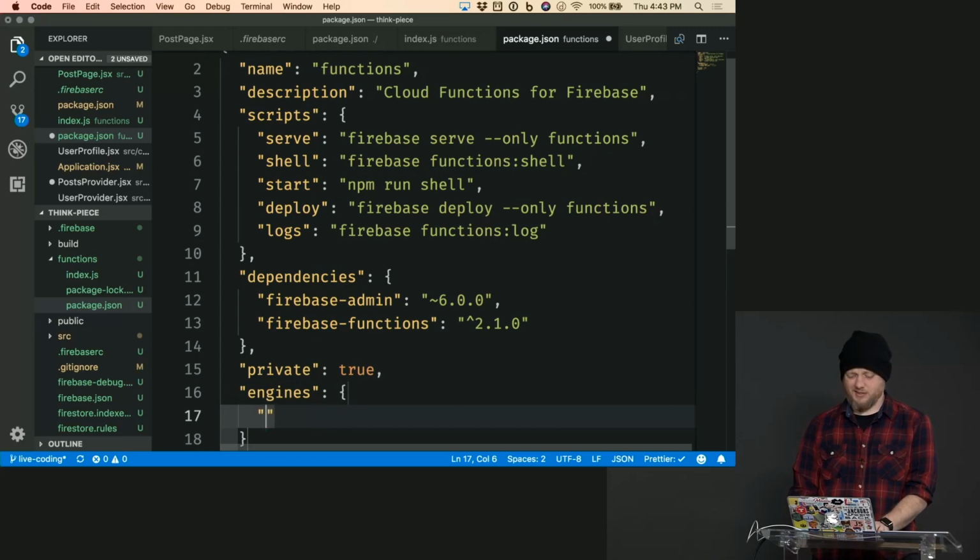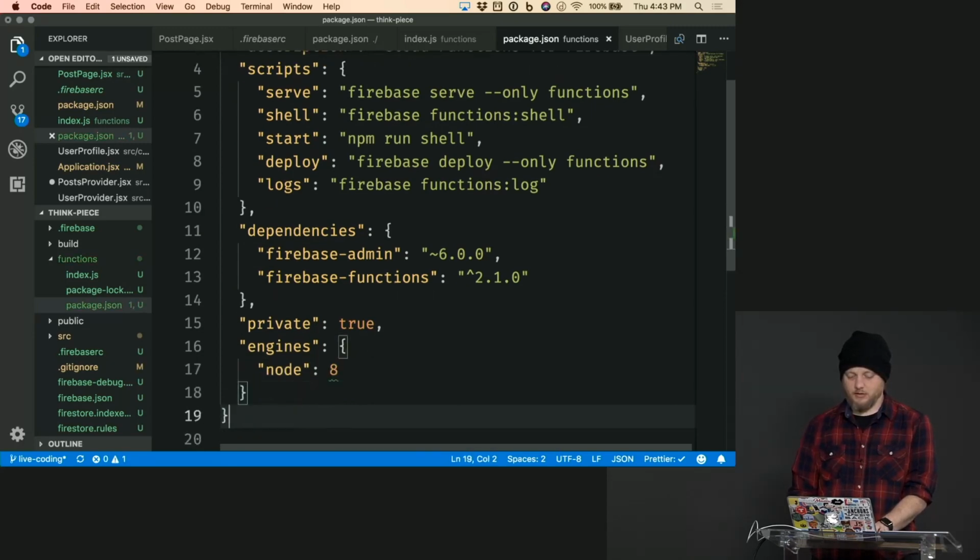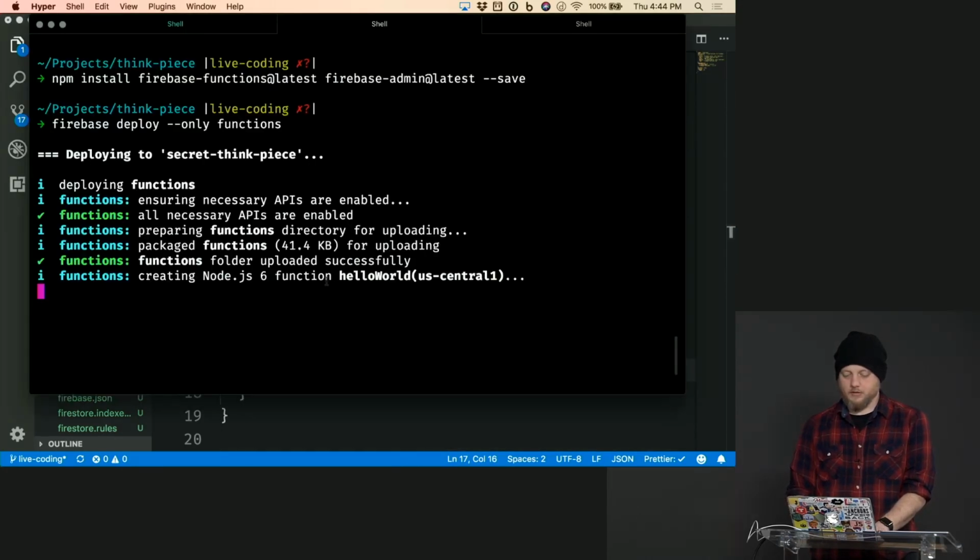Trying to remember the syntax off the top of my head. I think that'll do the trick. All right, so this is going up. You can see it's called a hello world function. It's going to US Central 1.